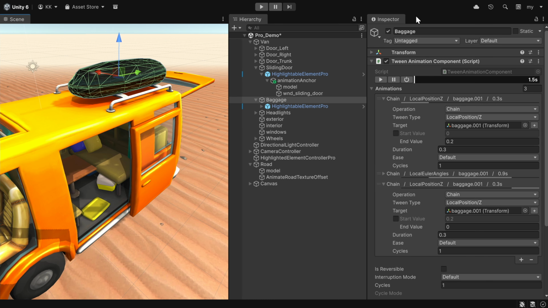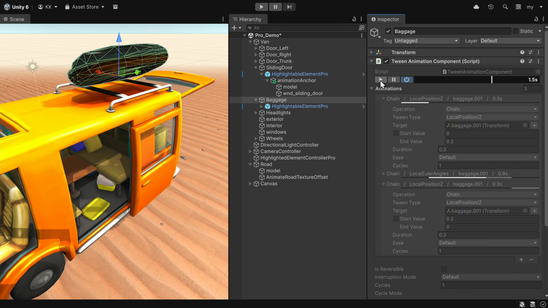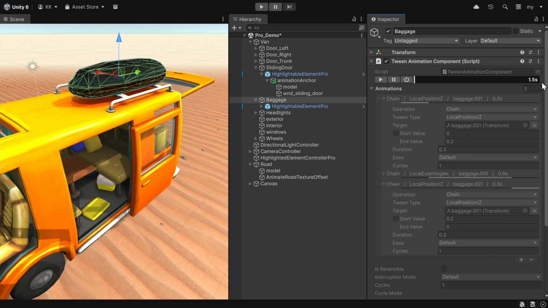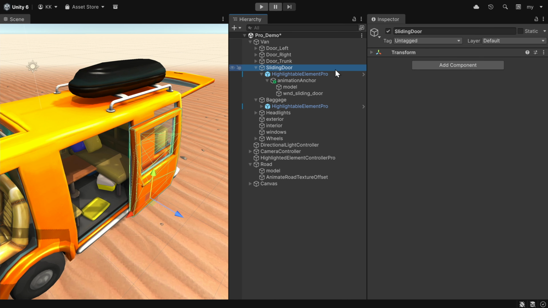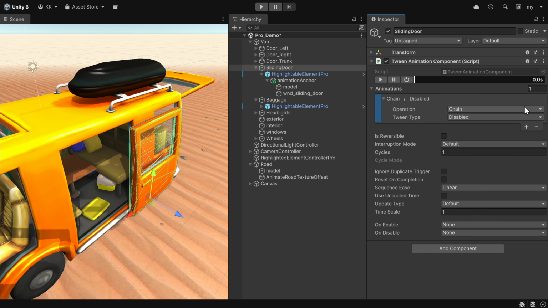PrimeTween PRO offers everything a free version of PrimeTween can do, but directly from the inspector, without the need to recompile your code or even play the scene in the editor. Let's jump straight to the example and animate this sliding door. We'll start by adding Tween animation component to the parent object.